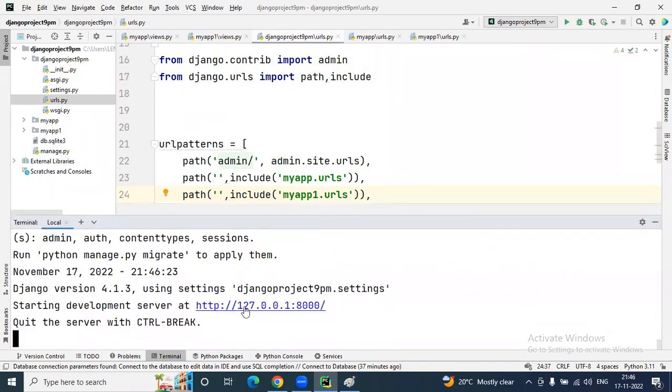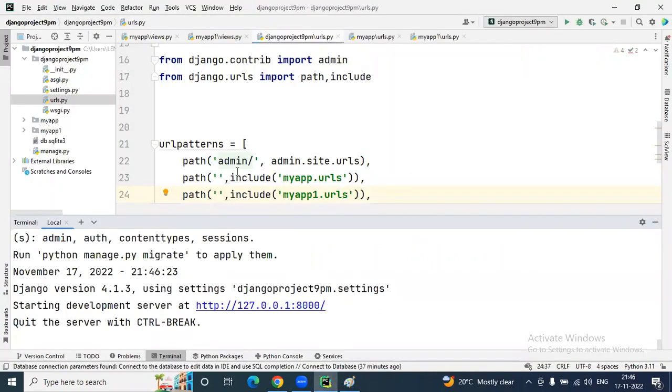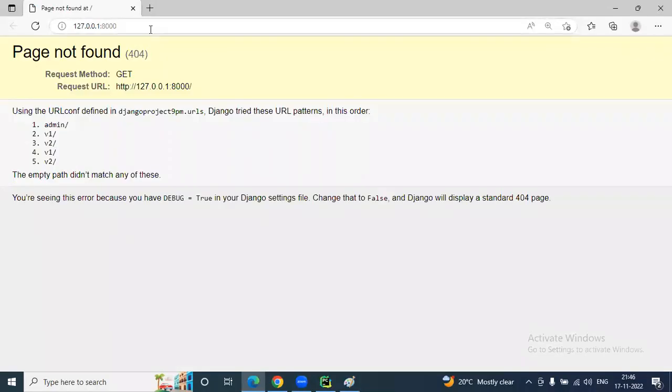when we click this request, the request goes to the Django server. The server will redirect to urls.py, directly the project level URLs. In project level URLs, what URL is having no name? First URL, myapp URL. So myapp URLs will execute directly first, not myapp1. Look here when I hit this, directly myapp URLs now. So now you can see admin, v1, v2 is there.